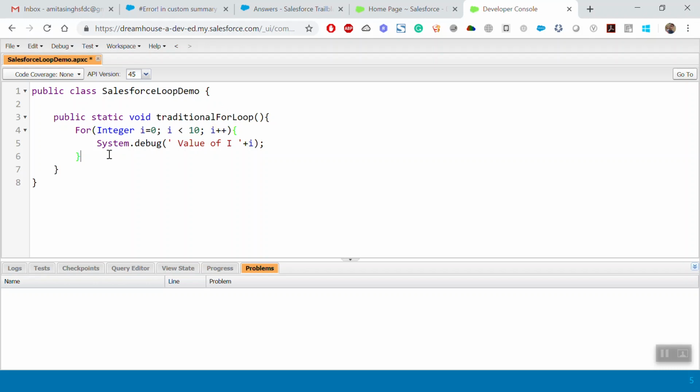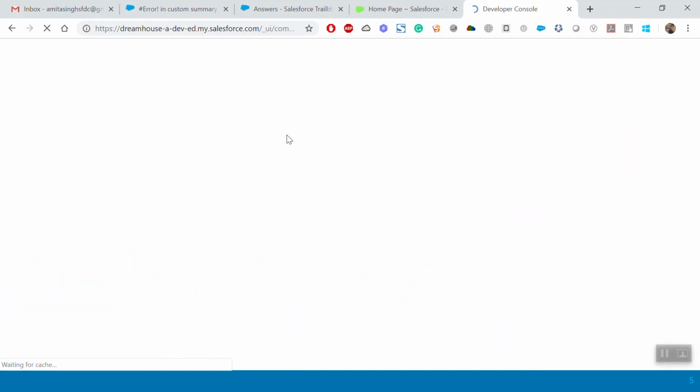Here you can also put your own condition, like i plus equal to 2, or anything. You can put i plus 2, or you can do i plus 1. So whatever condition you want to put here, let's say i plus 2, and then you want to debug this, and then afterwards you will see it. Oops, sorry.